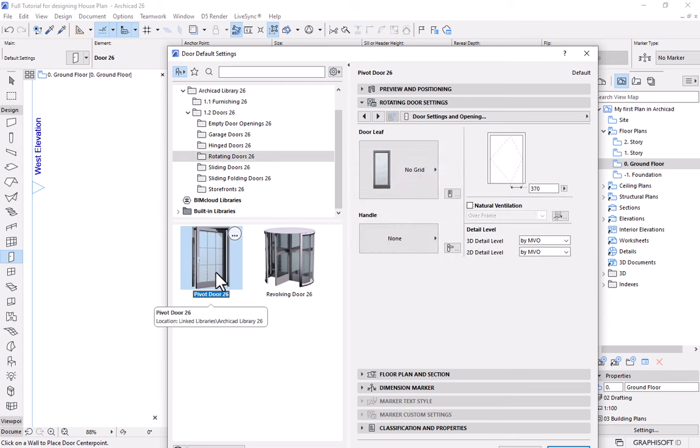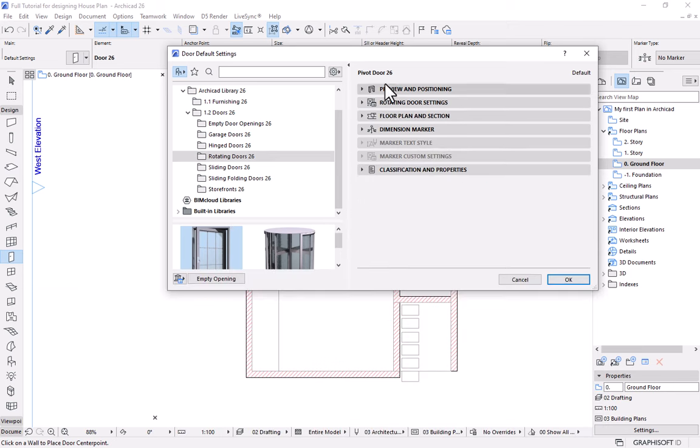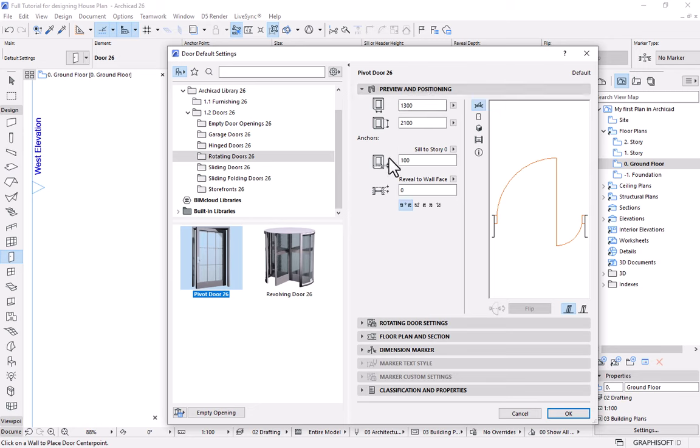Once we've selected or activated the door from the library, you get these parameters. You start with the preview and positioning, where you can set the width of the door. Currently it's by default at 1.3. I think it's fine. The height of the door, and then the offset height from the sill or header value, depending on where you want to key it. In this case I think it's starting from the sill to story zero, which is from the floor finish level. I'll leave it at 100 for now. And then the reveal is the position within the wall thickness where you place the door. For example, you see this is the wall on the preview here. You see the position of the door frame, it's right on the edge of the wall.